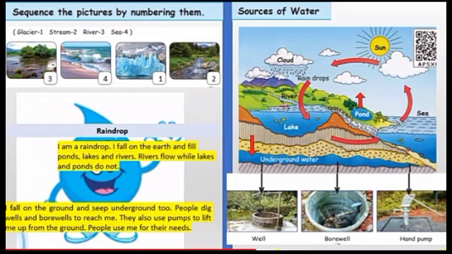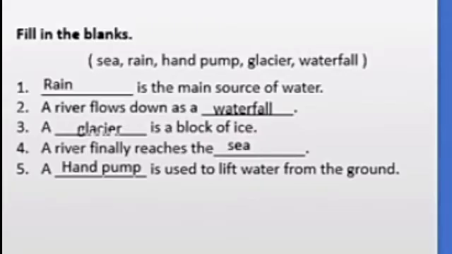Sources of water: from rainfall, it goes underground, then we take it out from wells, borewells, and hand pumps. Again, fill in the blanks. You have to fill them with the above words. Rain is the main source of water.